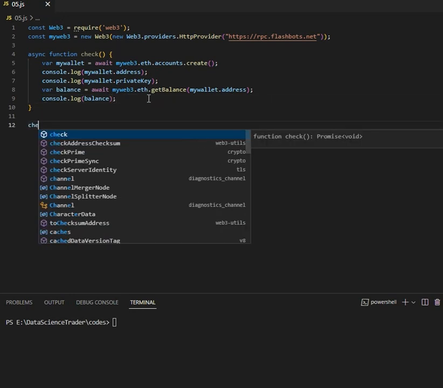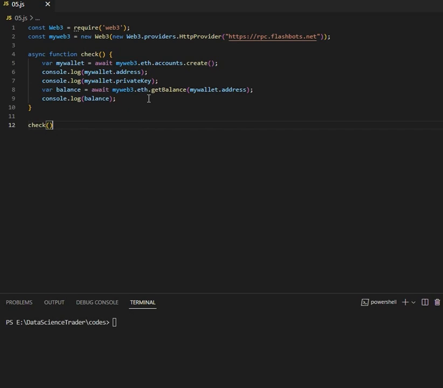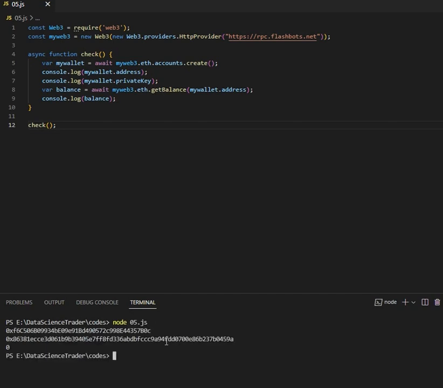Okay, our function is good now, so we come to the main part of the code and call our function once. Alright, you see, now we have our address, we have our private key, and in the end we have our balance, which is unfortunately 0.